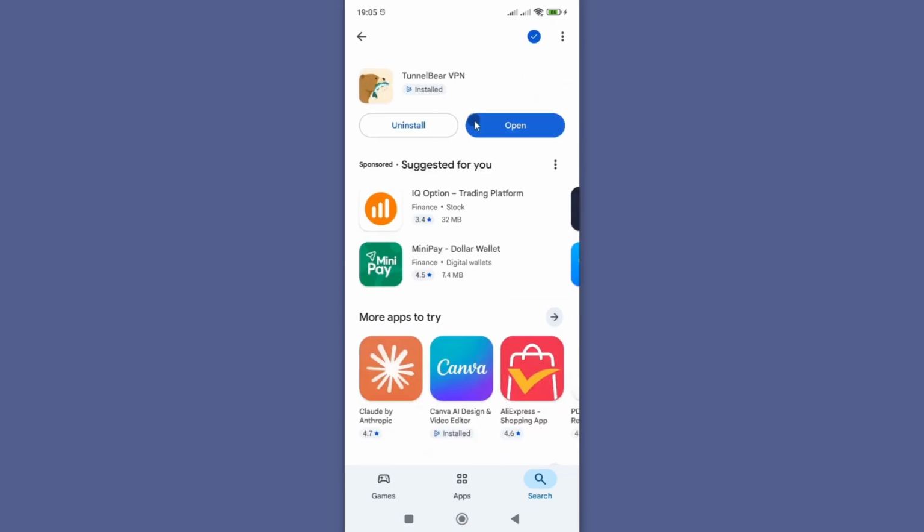So that's how you can fix this challenge on your Android smartphone. Once you're done, now you can proceed and open and start using it.